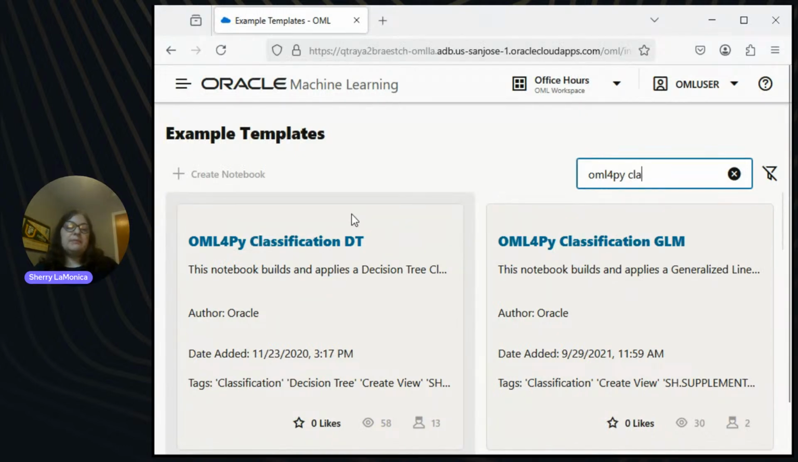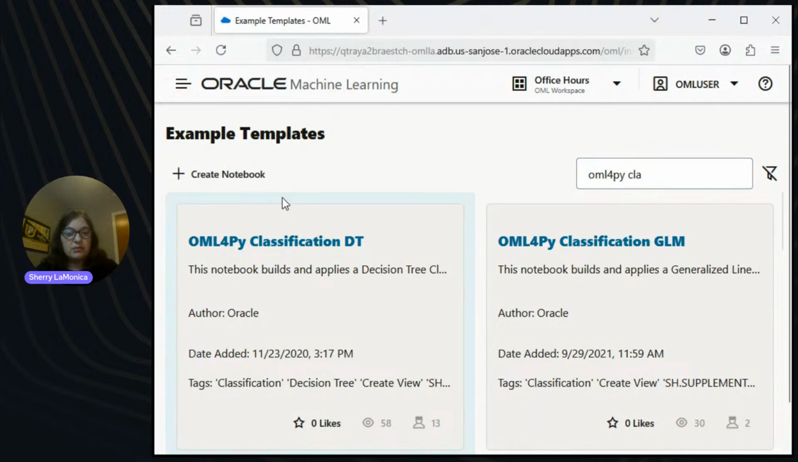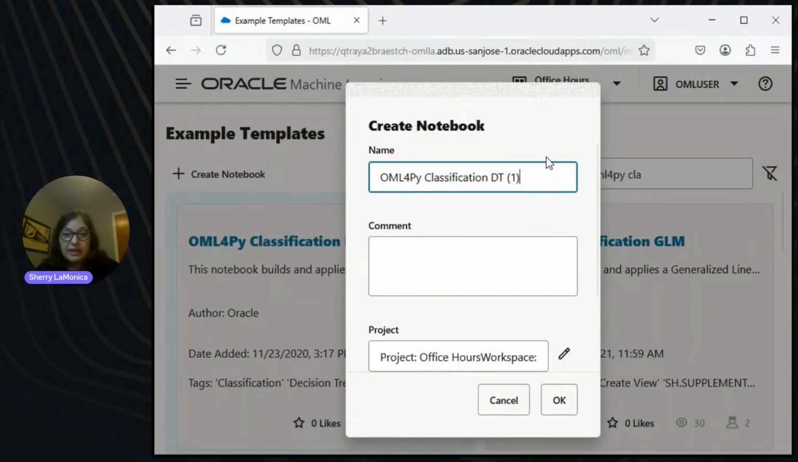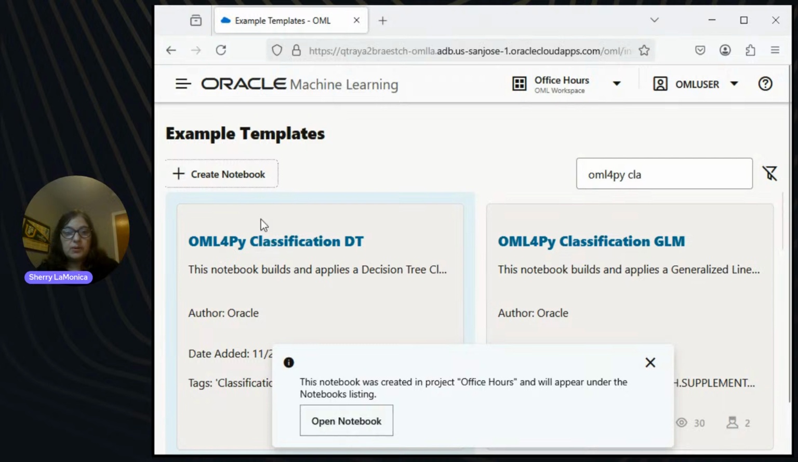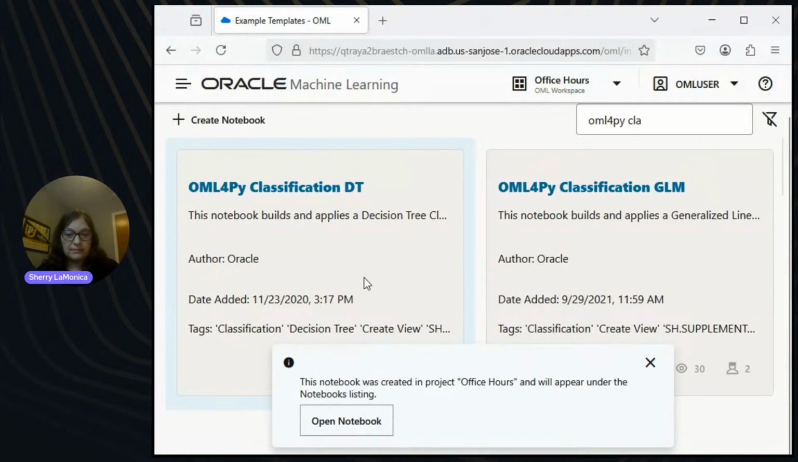So in the lab, they're going to point you to this OML4Py classification DT. If I just wanted to look at this in read-only mode, I could click the title, but I'm actually going to instantiate a notebook that I can run from this. So I highlight it until we see that blue outline, select Create Notebook, and then it's going to create this notebook in my workspace. I press OK. Okay, and then I can open the notebook either from the Cloud menu, go to my notebooks, or I can open it here. I'll just go to my notebook listing.